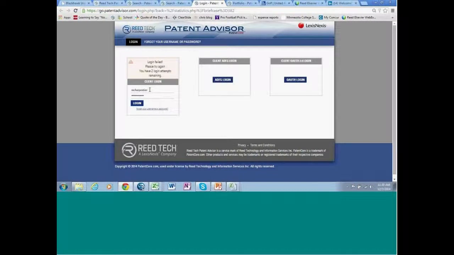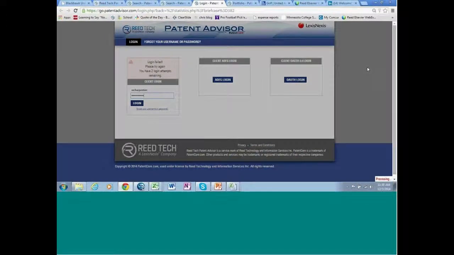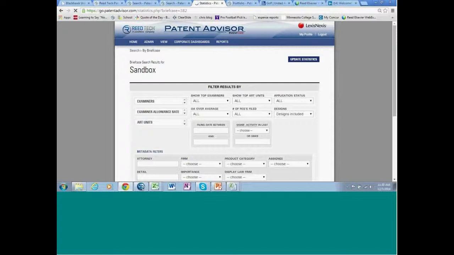Oh, let's log in with the right password. Okay, and I assume everyone's still seeing my screen.